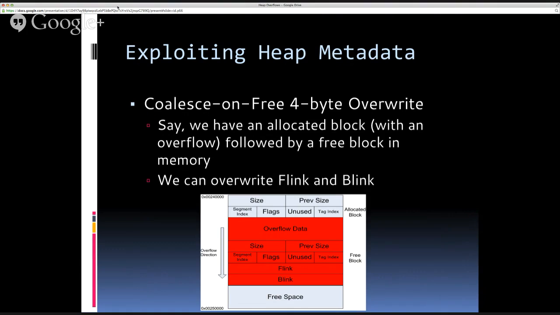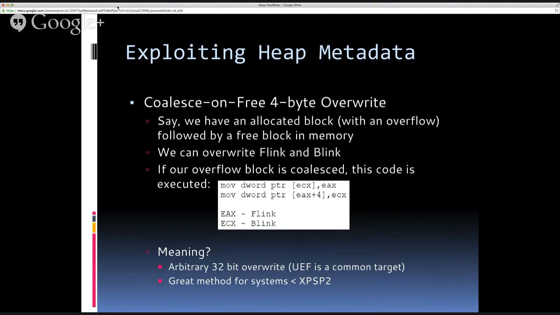All right, so here's an example. The diagram here shows an allocated block followed by a free block and then some free space. You can see where our overflow data is in our block, and we've blasted over all the heap metadata: the size, previous size, flink and blink, etc. So what we've done in this case is overwritten these two pointers, the flink and blink.